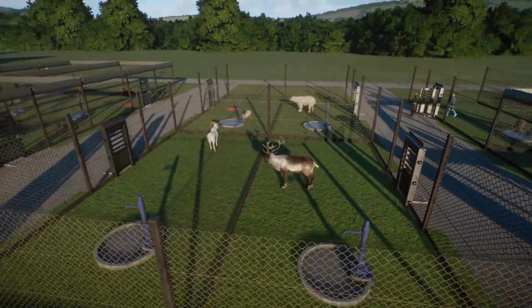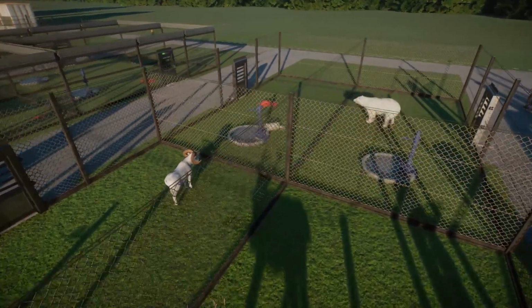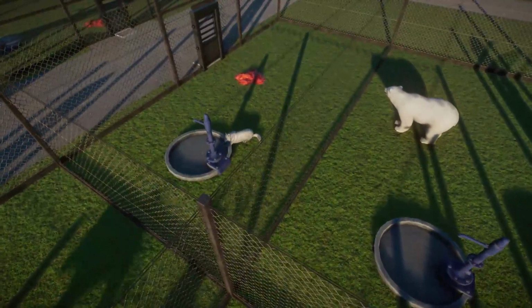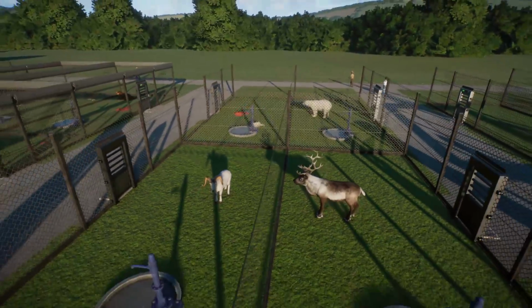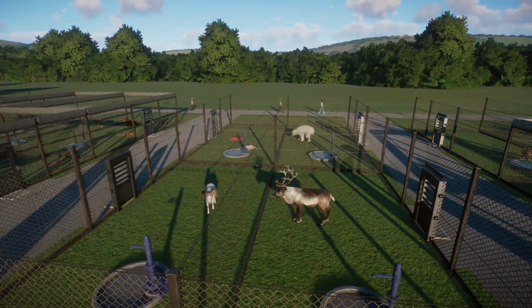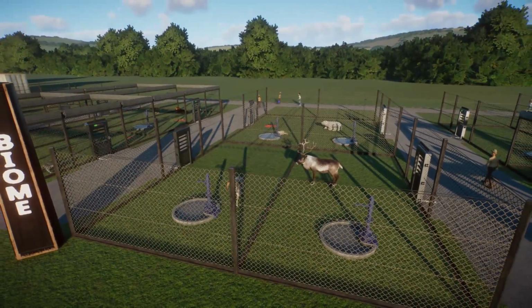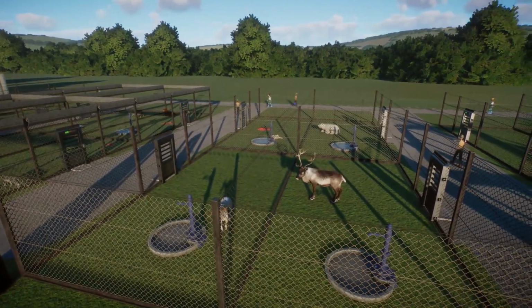So here we've just got, is it all of the Arctic? I think it is. Yeah, this is all the Arctic DLC animals, so obviously a really good one for specific biomes or that sort of thing. We've got all tundra species there.